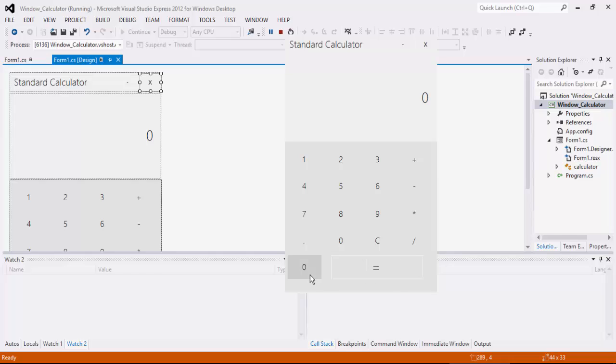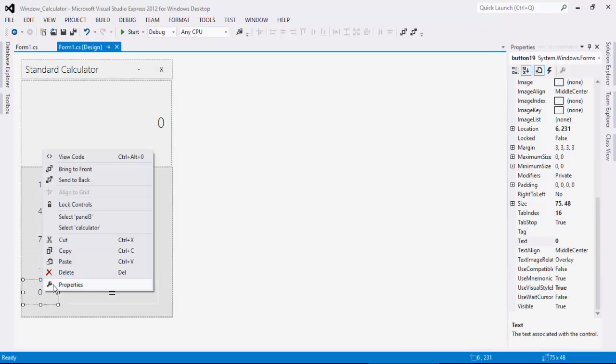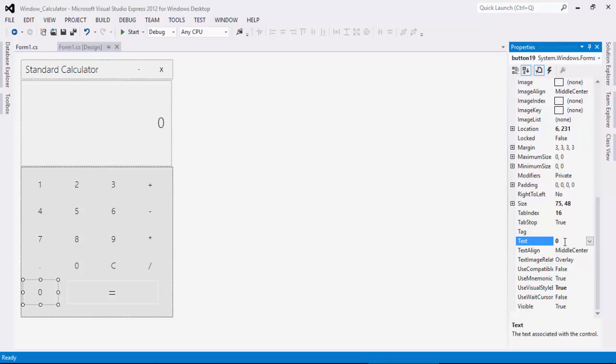Go ahead and place it there. It should be double zero.